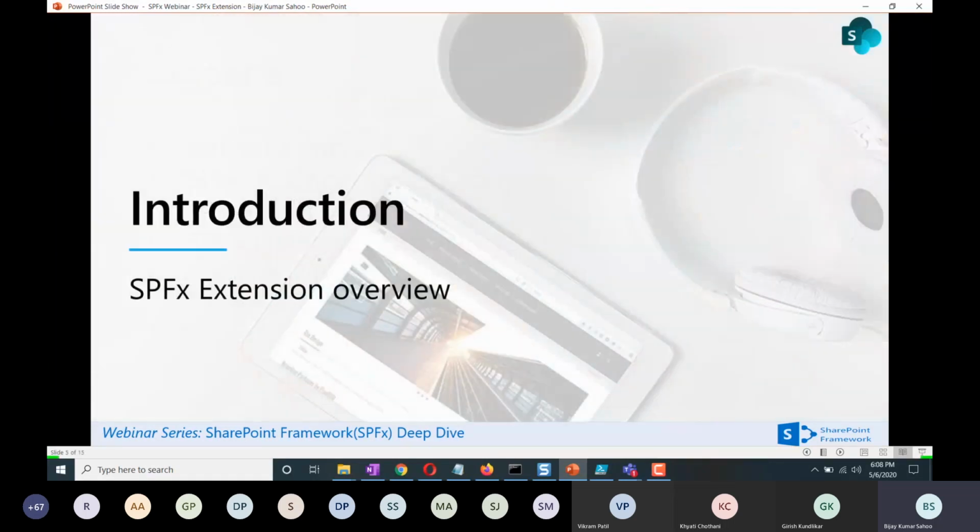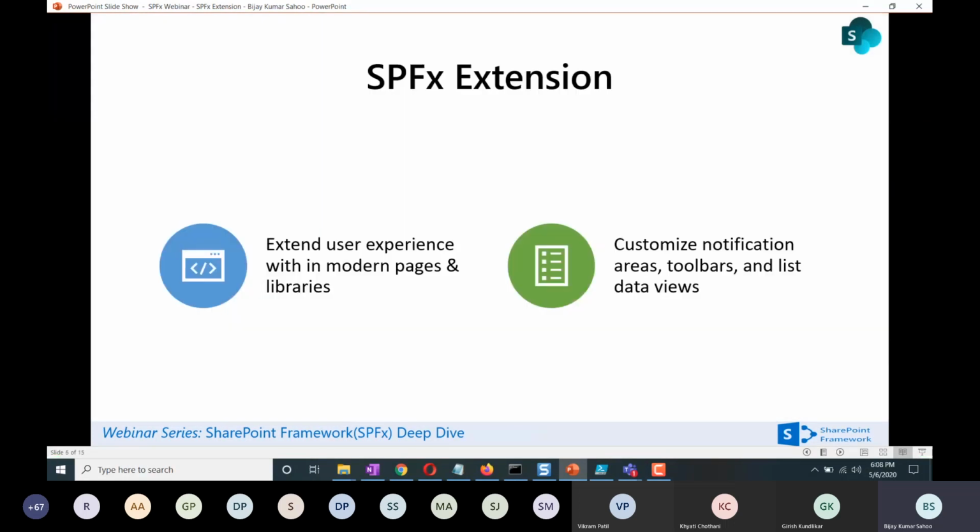So first of all, SPFx extensions overview. What is this? This is basically how we can extend the user experience on modern sites, modern pages, and modern lists and libraries. I know a lot of people are still working on classic SharePoint sites, but if you are using the modern SharePoint experience, then you have these options where you can inject or extend the user experience.